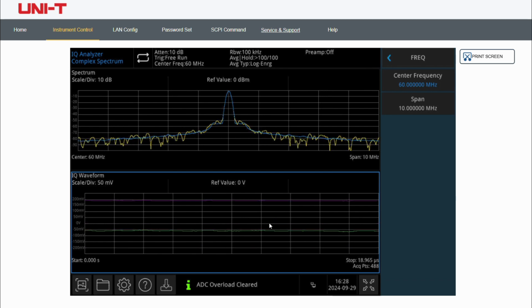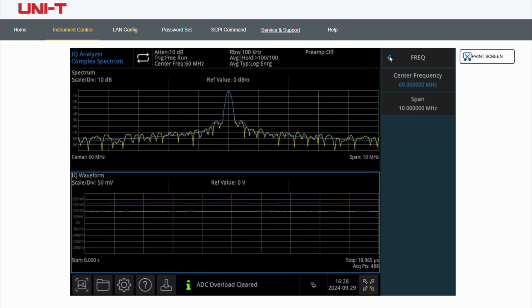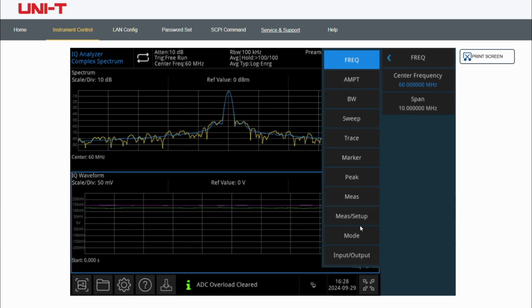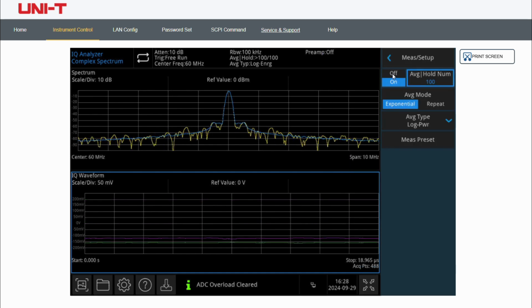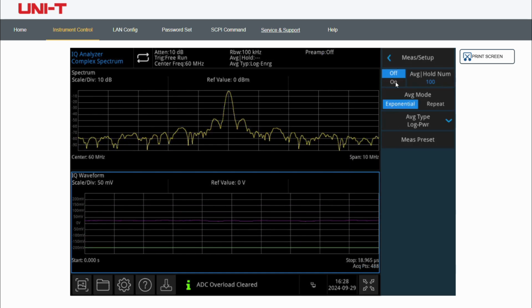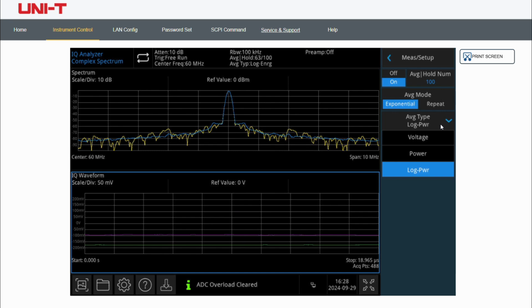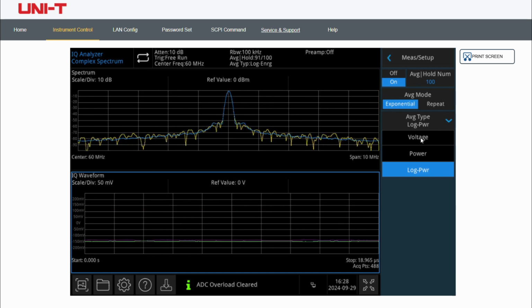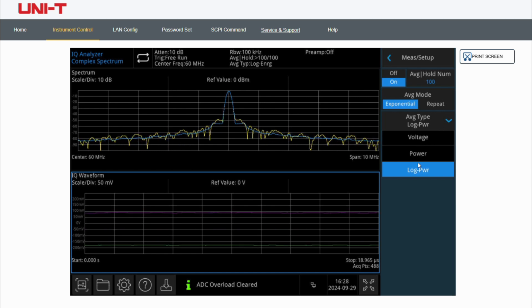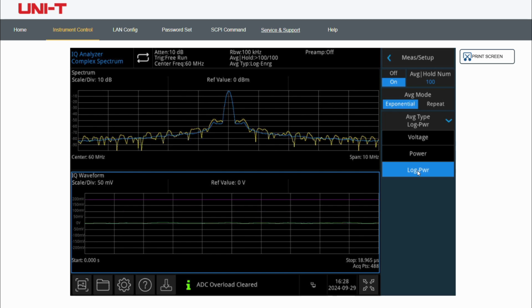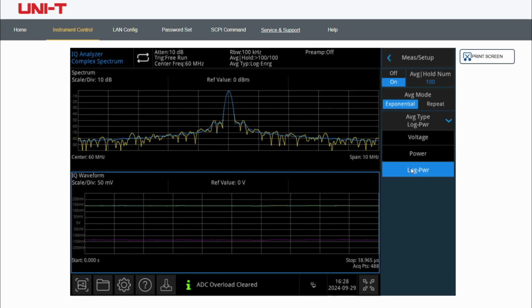The upper window is the most basic spectrogram. The blue trace is the average trace. You can turn off the average trace in a measurement setting. The yellow trace is just a normal spectral trace. The average type can be voltage, power, or logarithmic power. Most of the time, we use logarithmic power averaging models.